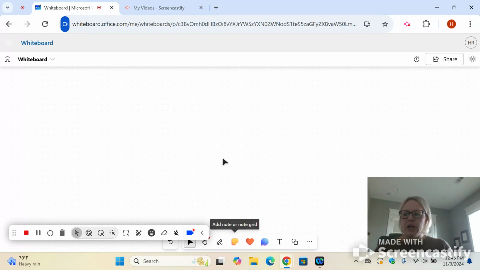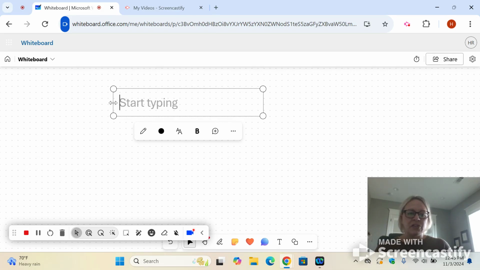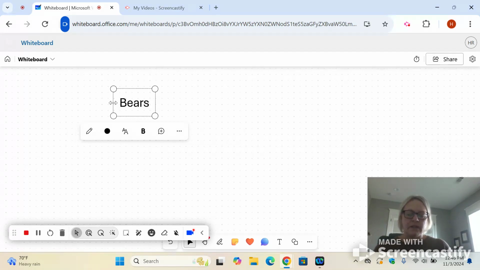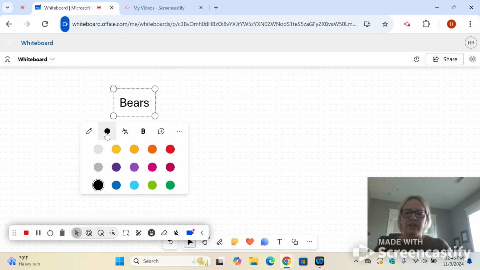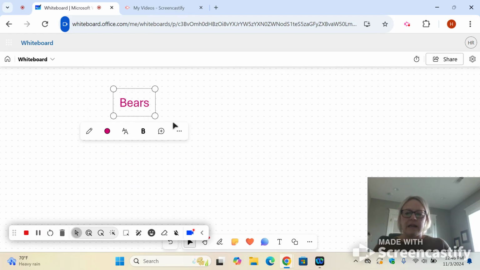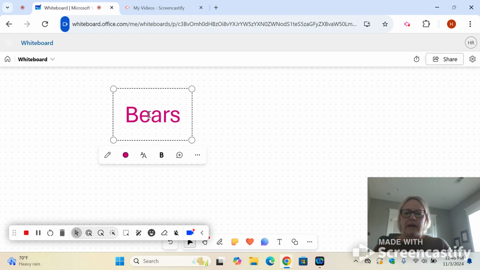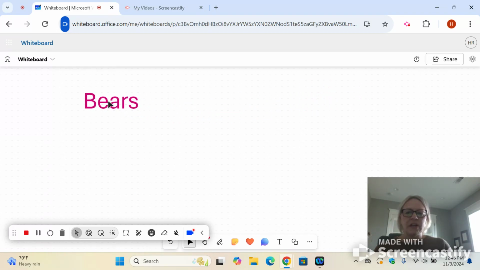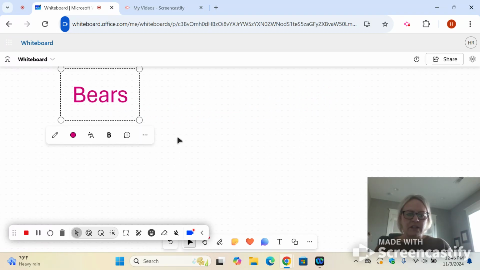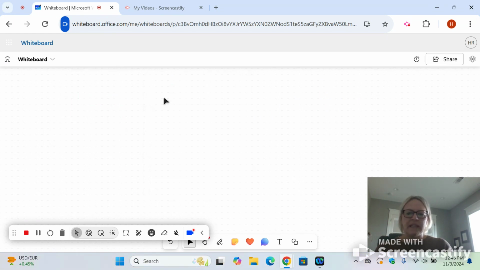Another feature that we can use is just writing with text. And so I can click right here. I can click back up here, and then I can just start typing bears. And I can change the color of that. I can make it bigger. I can move it around by clicking and dragging, all the same things that I could do before. And I can still add a comment to that. If I want it to go away, click and delete.